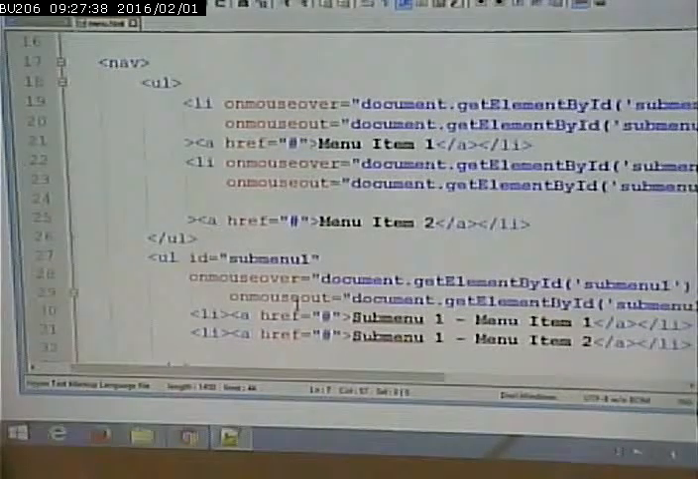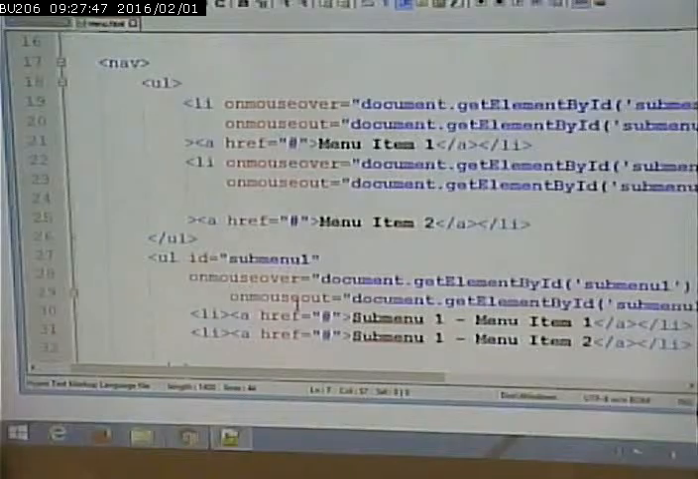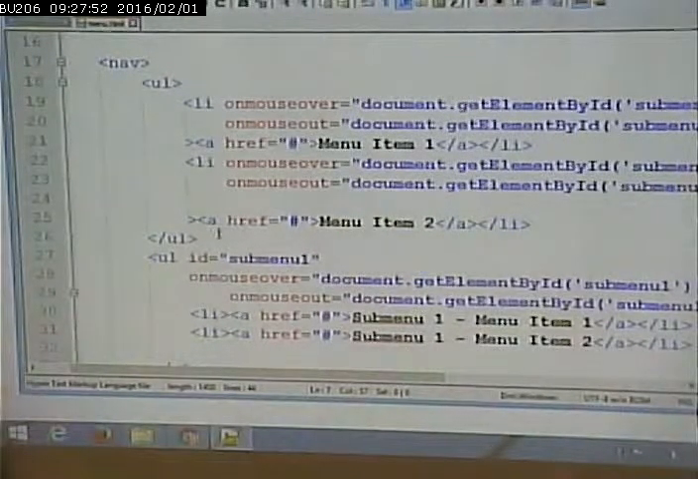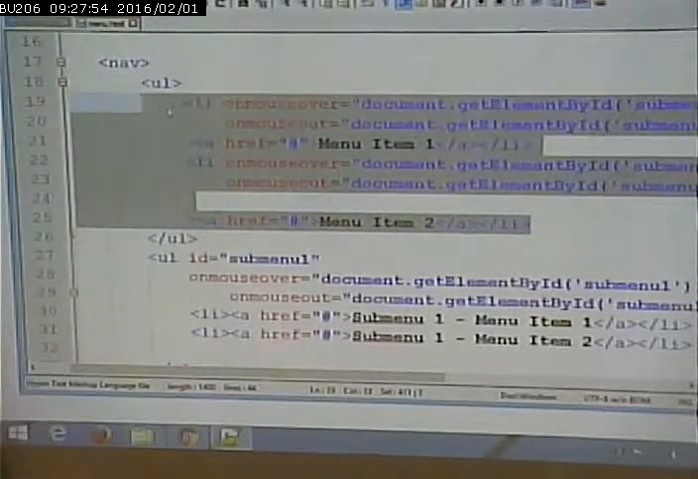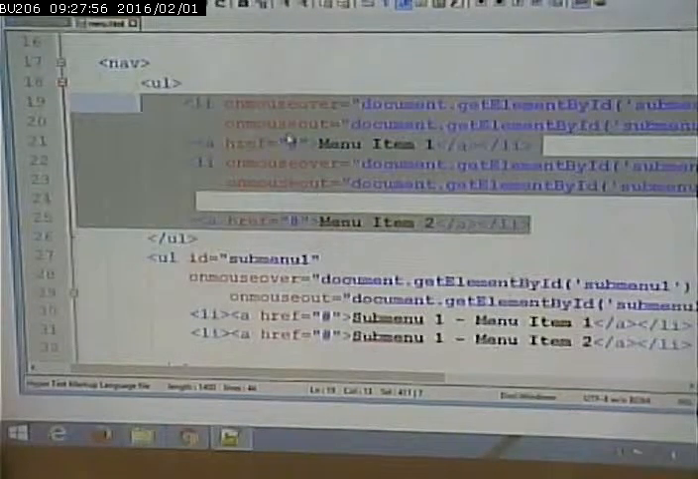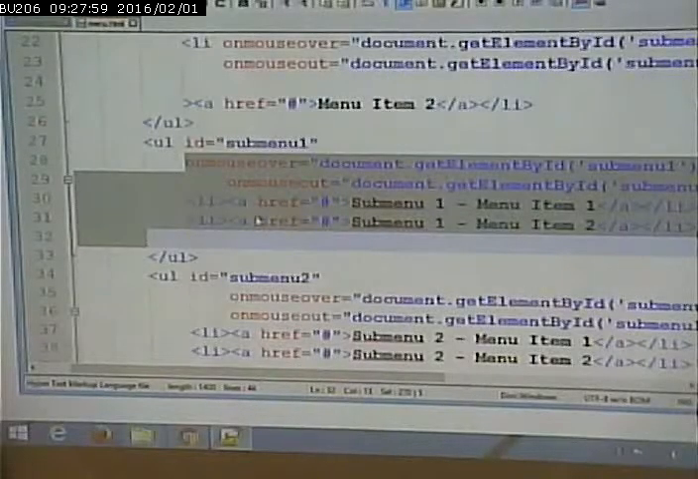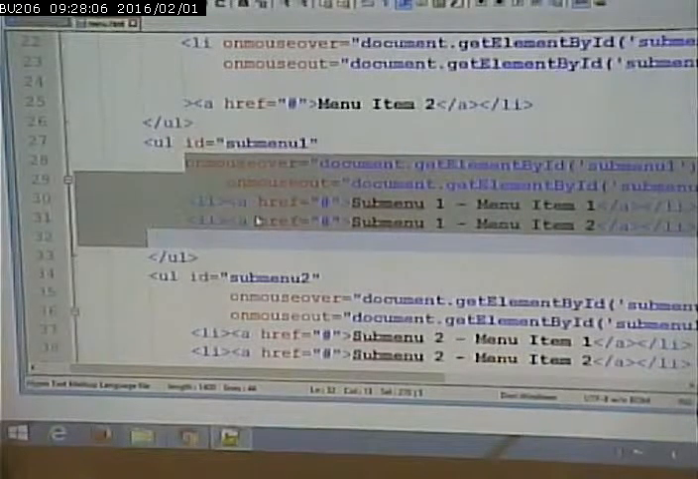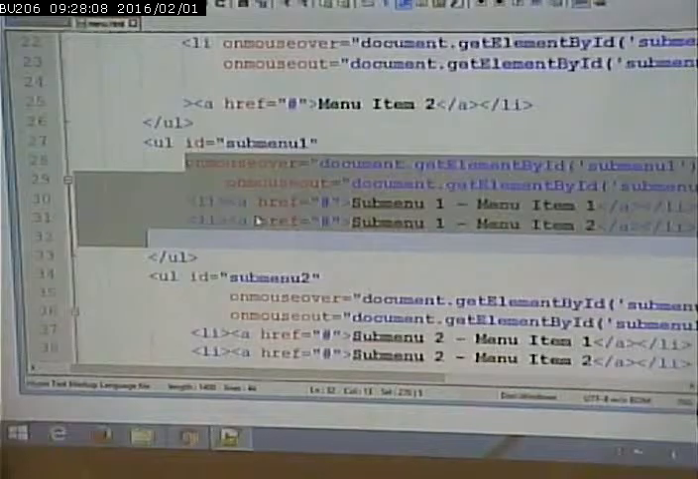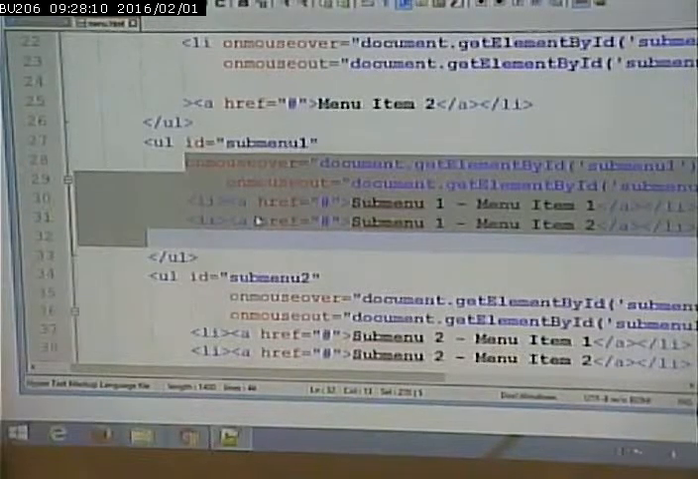The CSS allows us to control the, let's back up for 1 second. In addition to having the actual content of the page, the HTML contains the logical organization. In other words, these two links are part of a unit, so they're both part of a UL tag. These two links are part of a unit, therefore they're part of a UL, and so on. So logical structure and content is in the HTML.